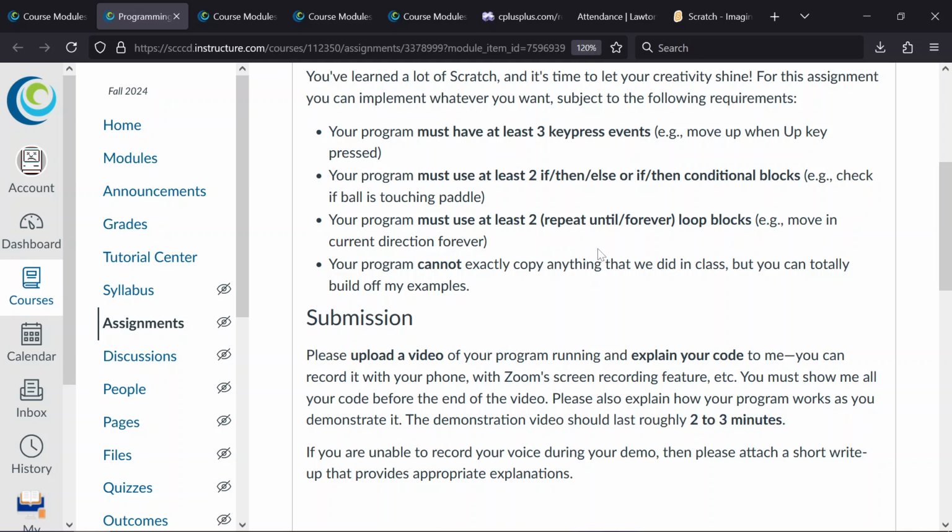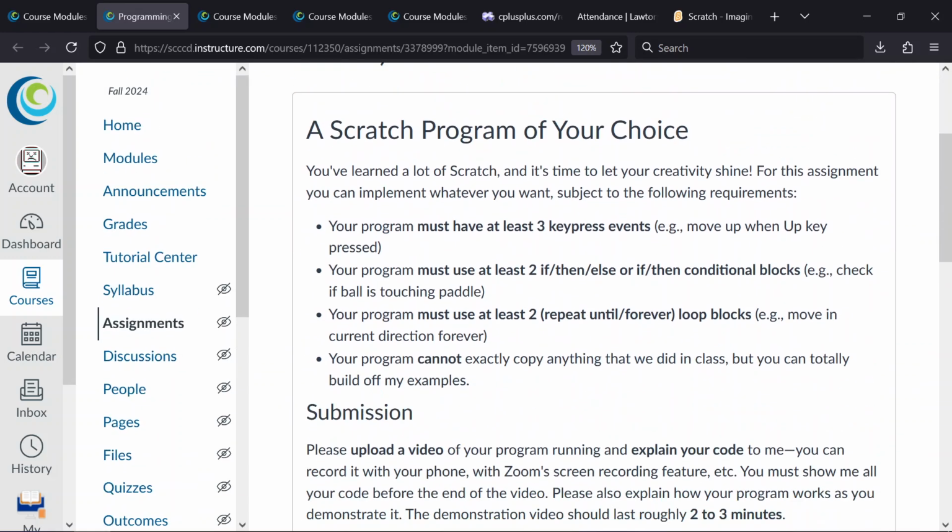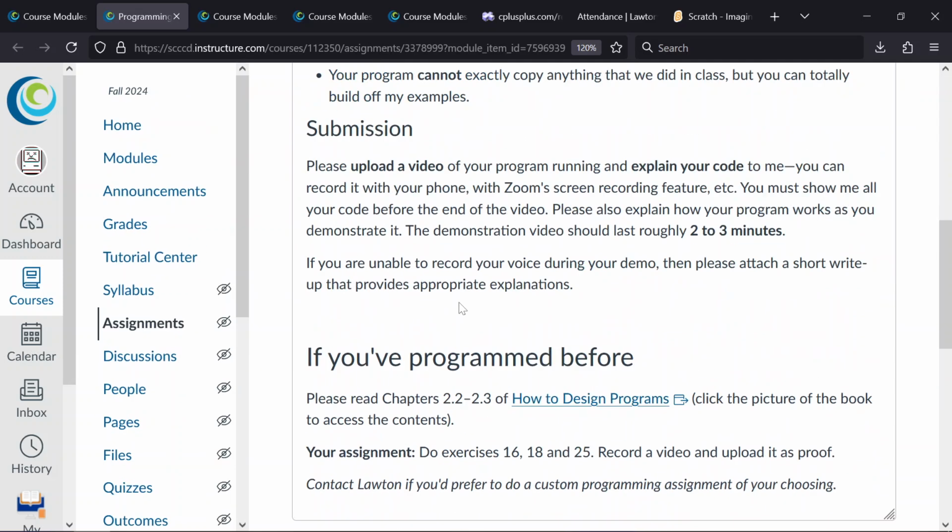Because I don't know what you're doing. I want to see every piece, right? Show me your code and explain what you're doing. And yeah, I think that's all. So good with the Scratch part of the assignment. So that'll be due week 9. So you got plenty of time.